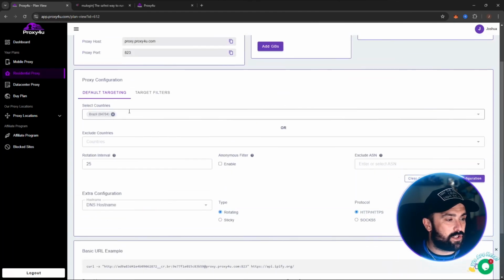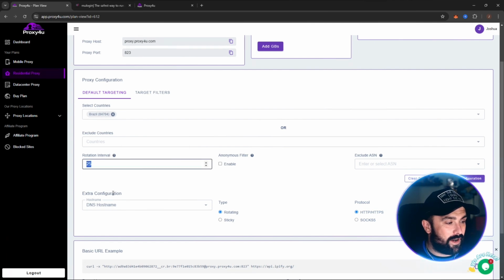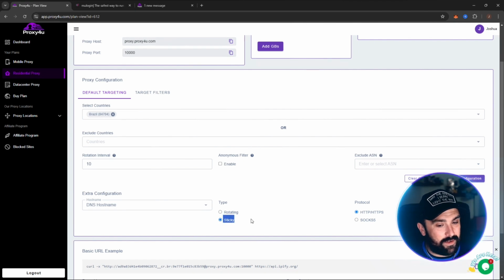But what we're going to do is target and just prove to you how it works by going to Brazil. There's 84,000 IPs across Brazil as a whole, and we're going to click on that. Now, rotation interval, this is what I was telling you about. This can be anywhere from 5 to 25. We're going to go for a nice healthy 10 minutes and then head on down and click on sticky.